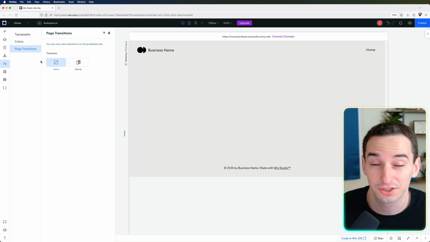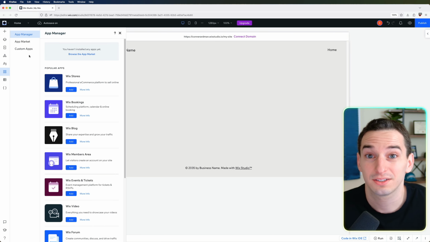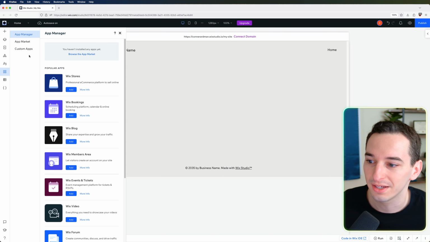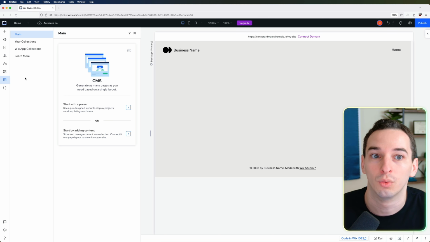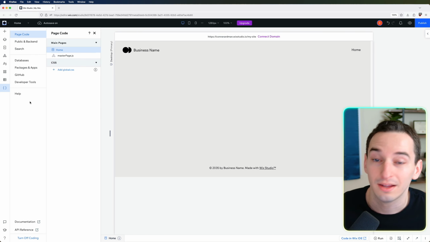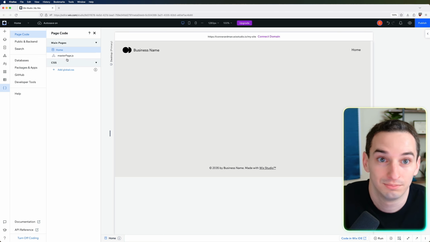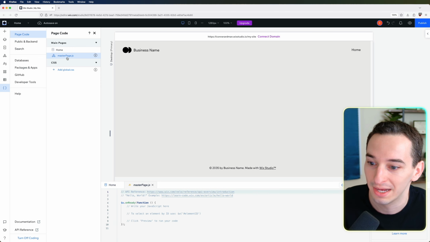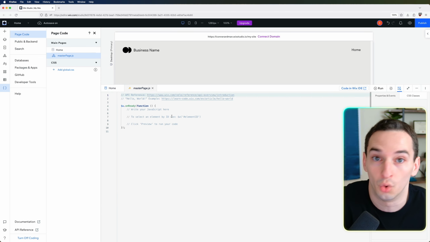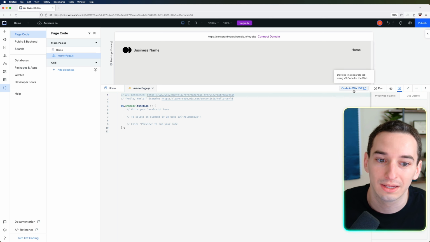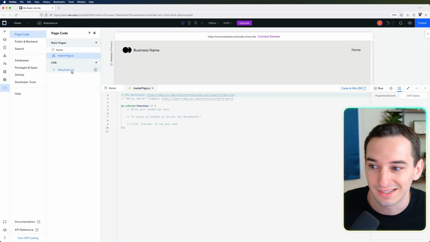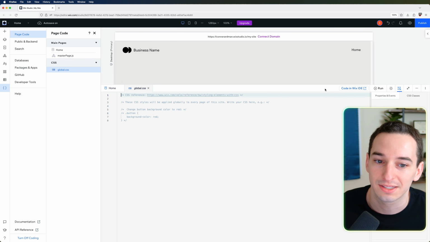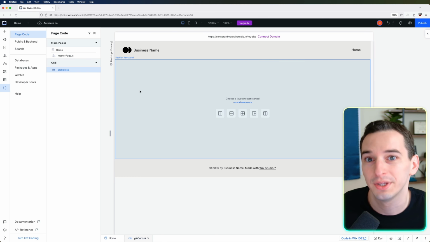There's also page transitions if we want to transition between pages. And then there's this apps section where we can install different apps if we want to use that. And then we also have this CMS section if we want to work with a CMS. And then finally, my favorite section, the custom code. So this allows us to write custom code. So for example, I can open this mainpage.js and we can just write normal JavaScript code right here, or we can click code in Wix IDE and it's going to open up VS Code. And we can also add CSS. So if I click add global CSS, we can write some CSS code here as well. We'll be doing that in a minute.